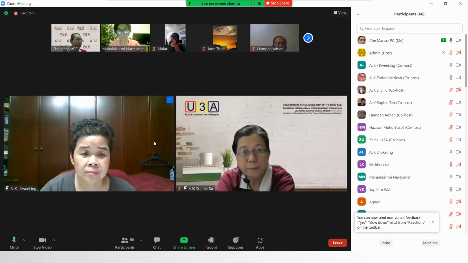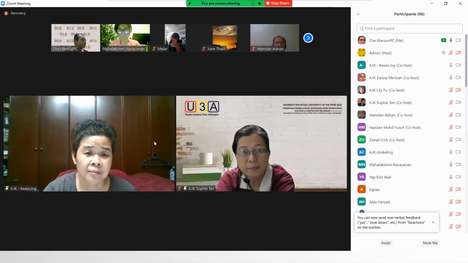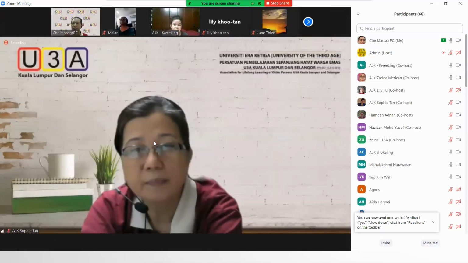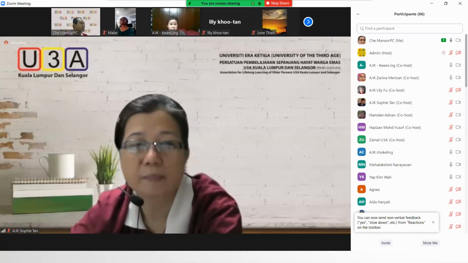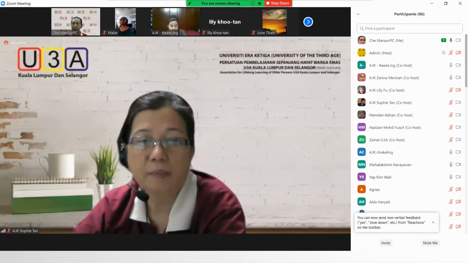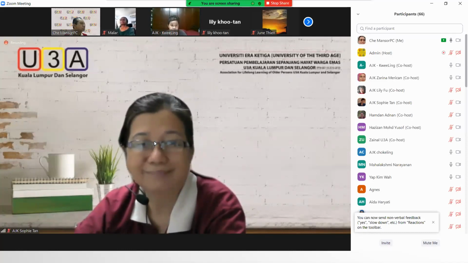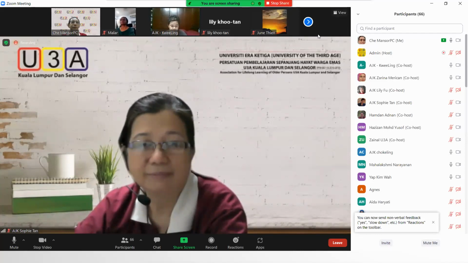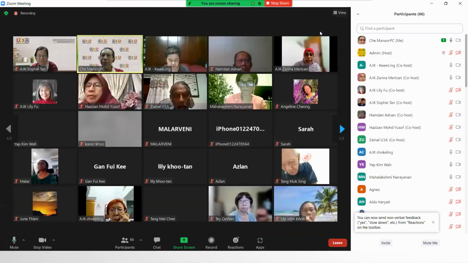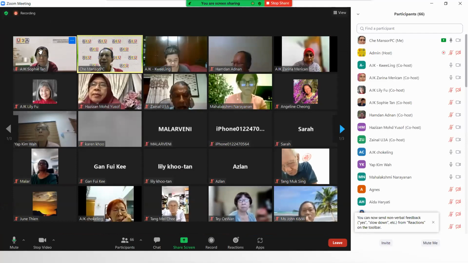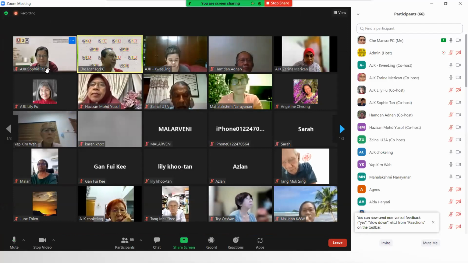So I'm going to remove Quilling from being spotlighted. Notice that I removed Quilling from the spotlight, and Sophie is the only one now because I have not removed her. So I'm going to remove Sophie as well. So when I go to gallery view now, if I pin somebody else instead of Sophie, that person will replace Sophie on the top leftmost.